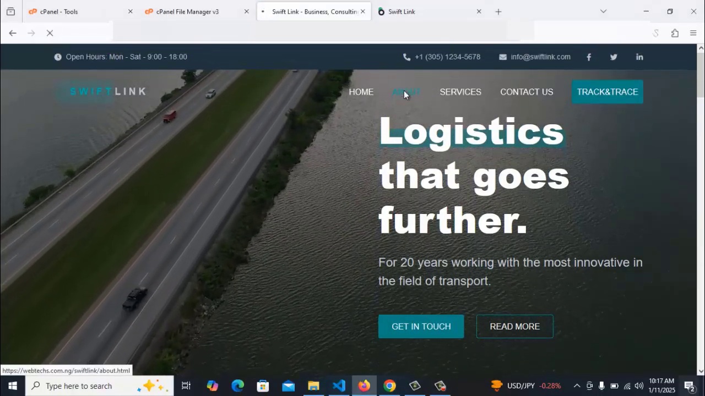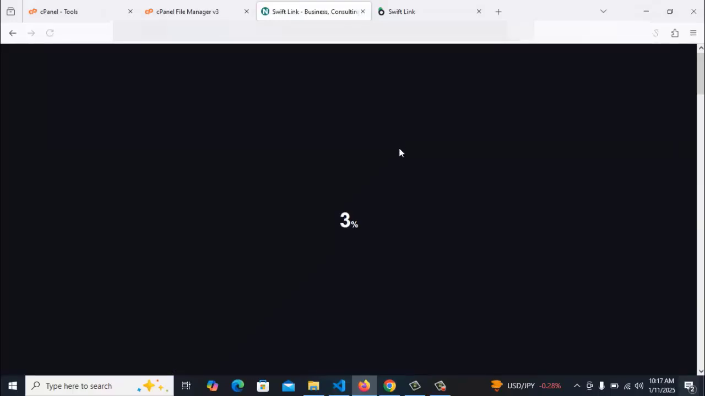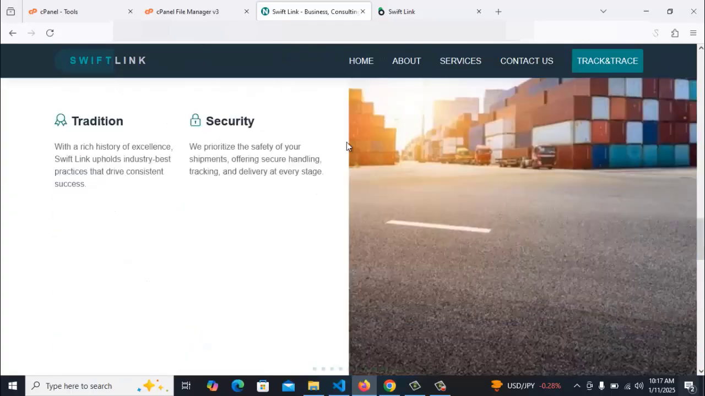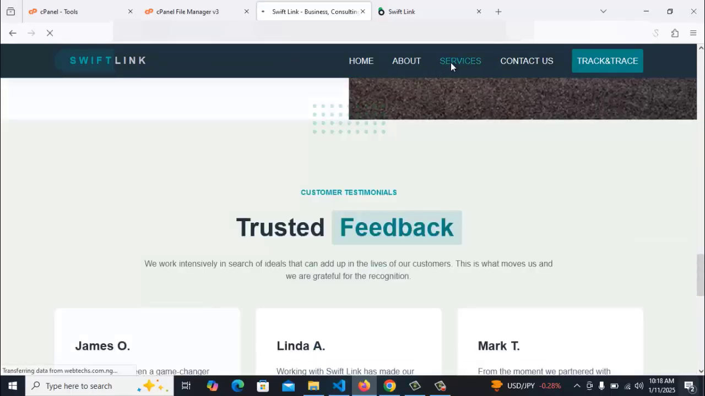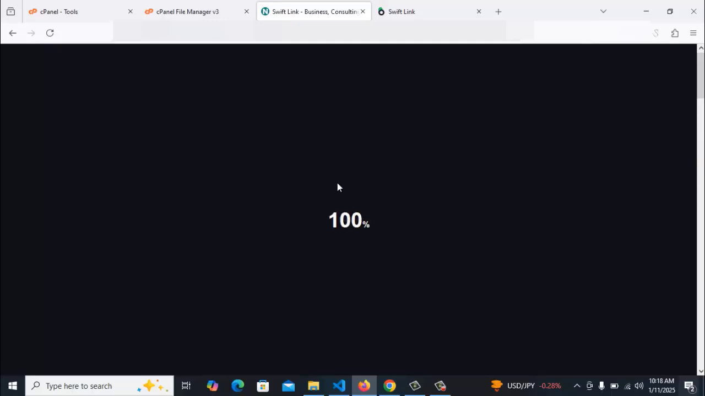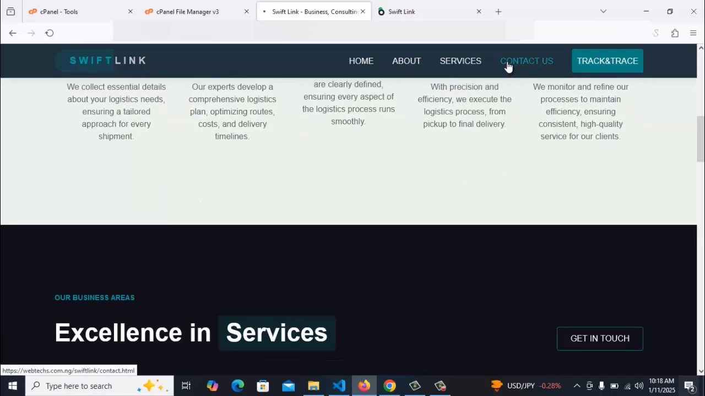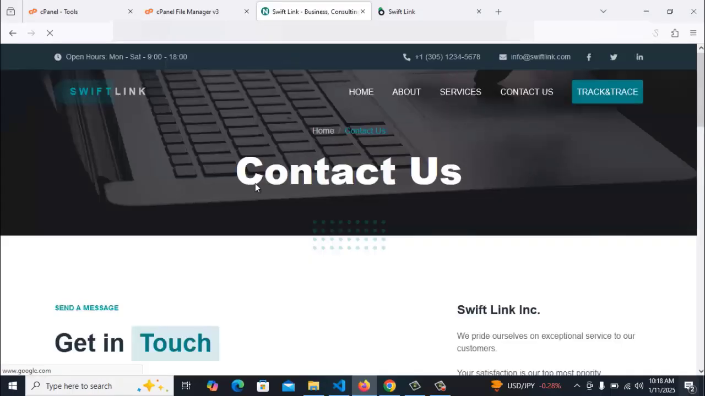This is the about us page. All right, you can see this loader here. We have the service page too. This is where all the services we are offering are listed. As you can see, this is all the service. We have the contact us page too. All right, so this is the contact us page.